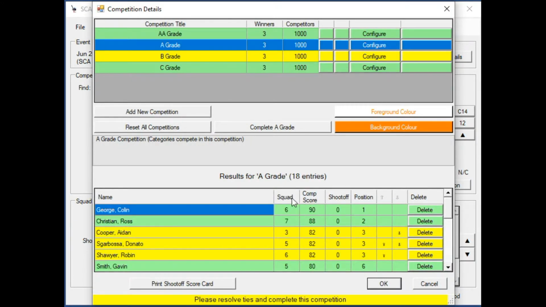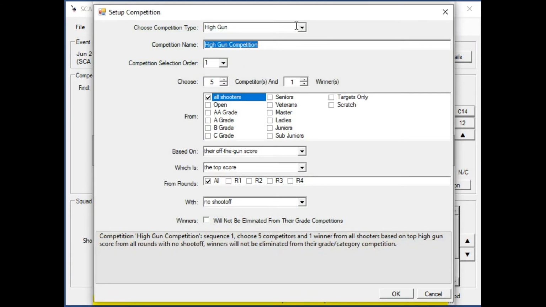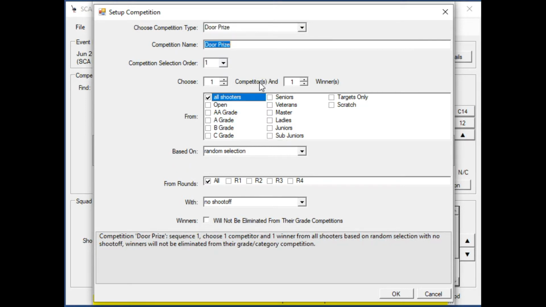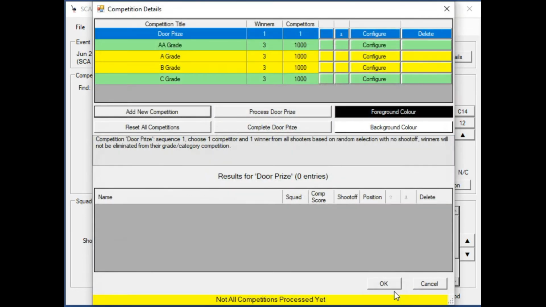Again, we'll reset competitions, but notice there are only the four of them this time. This is a kind of setup that we use at Rocky Gully quite regularly. Okay, we'll add a new competition, we'll make it a door prize, something a little bit different. All shooters chosen at random, no shoot off, not eliminated, hit the OK button, and now we have a door prize competition.